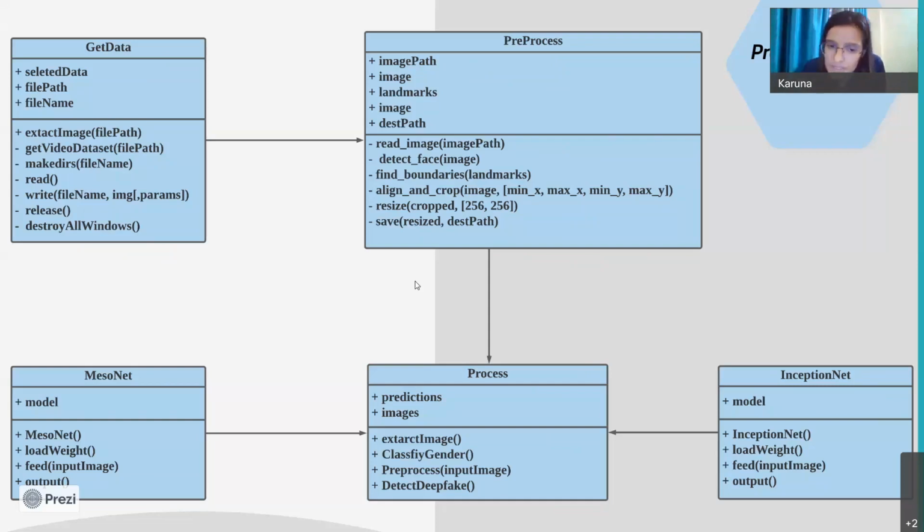And after pre-processing, we actually come up with a process. First, you will train the models. There are two models I would talk about, InceptionNet and MesoNet. These are the two architectures which you can use to detect the deepfake content.